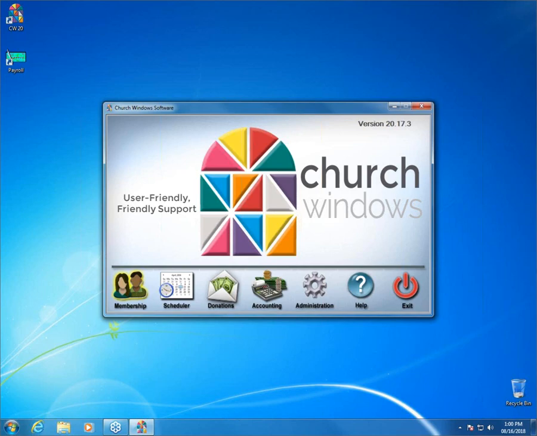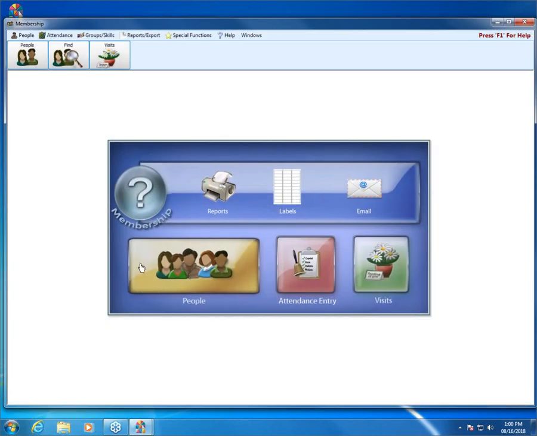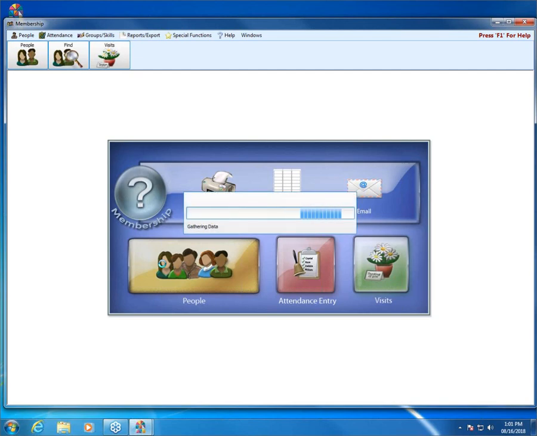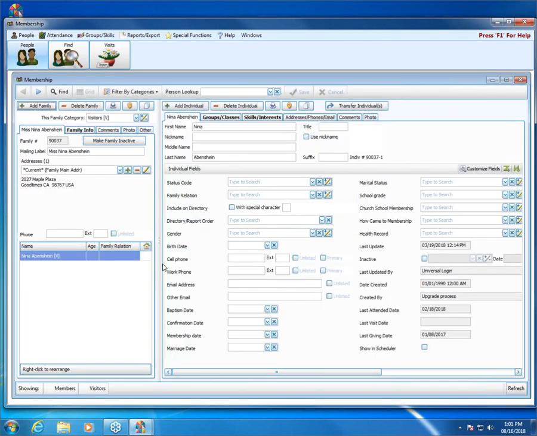All right, so we're going to go ahead and dive in now. We're going to go into the membership module, and we're going to open people. You can use the big button in the center of the screen here, or the one up here in the top left-hand corner. Both of them are going to do the same thing. When it opens up, you'll see the people screen here. You've got the family info on the left and the individual info on the right.